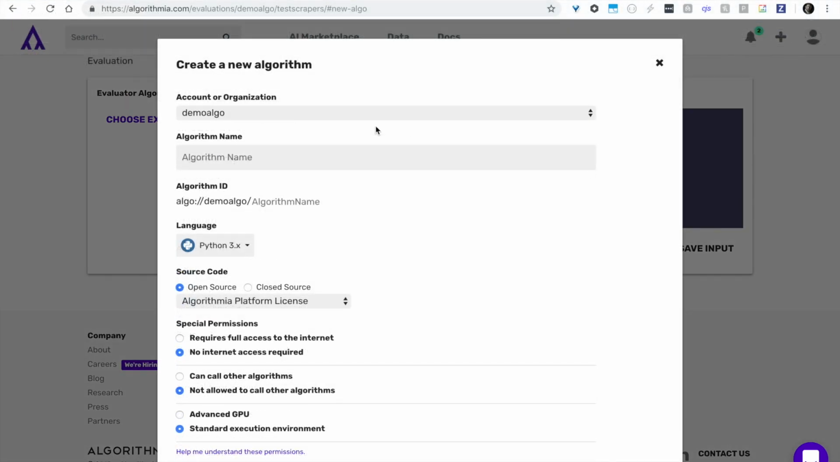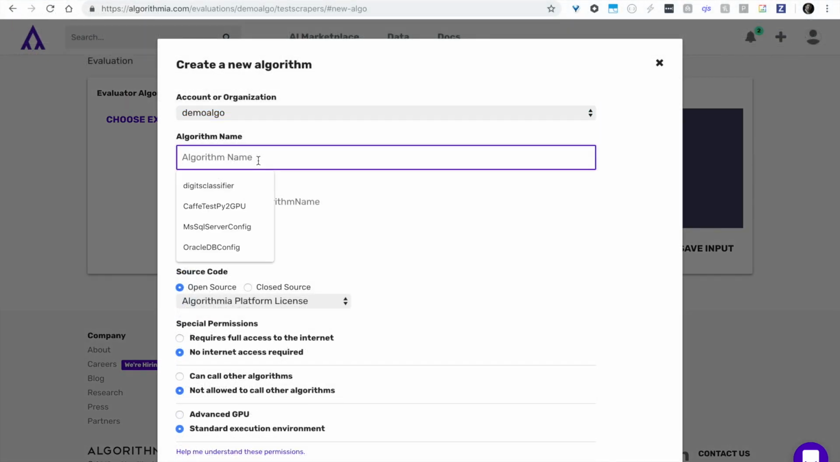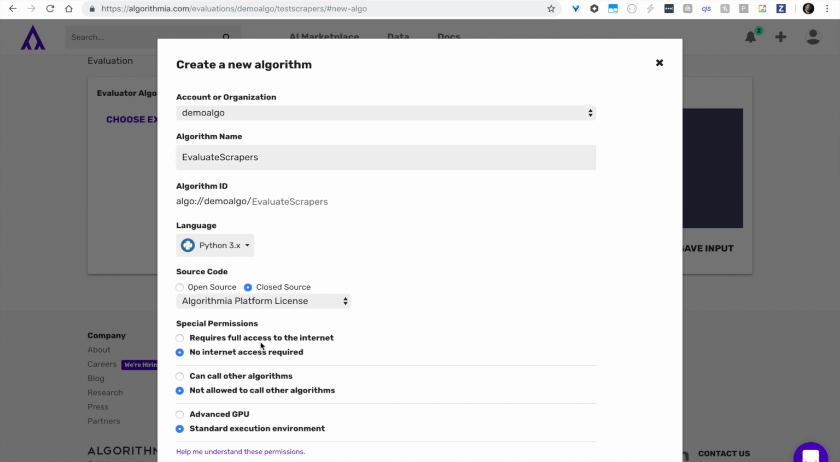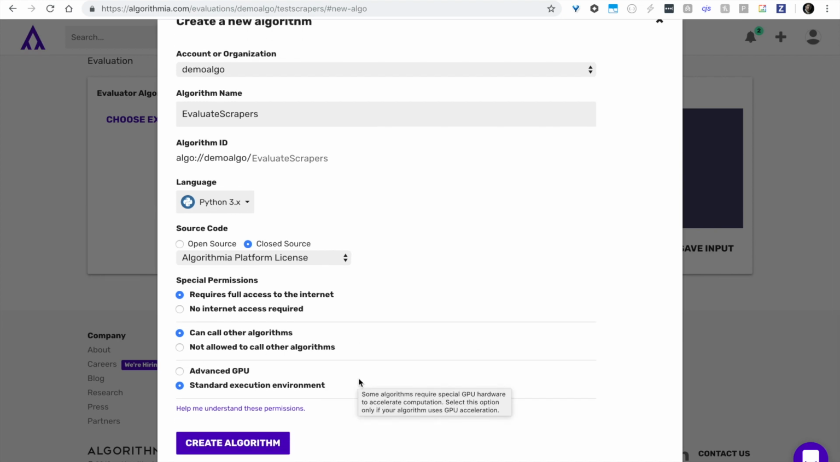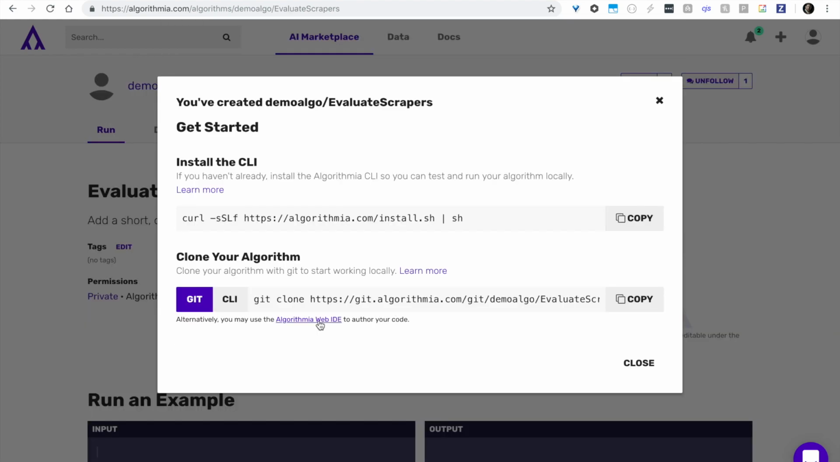I'll hit the Add Algorithm plus in the upper right corner, pick whether I'm going to create this under my own account or my organization, and give it a name. I choose whether to make it open source or closed source, and I'm going to give it access to the internet in case I want it to pull any data from the web, and allow it to call other algorithms as well, because of course it needs to call the algorithms that I'm going to be evaluating.